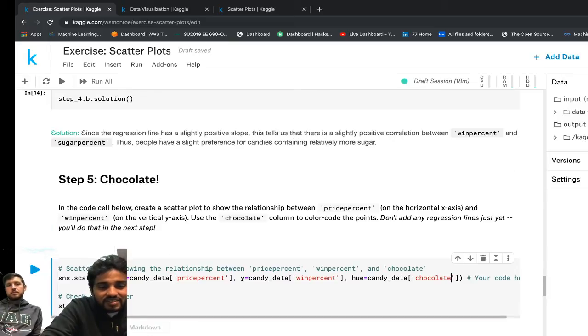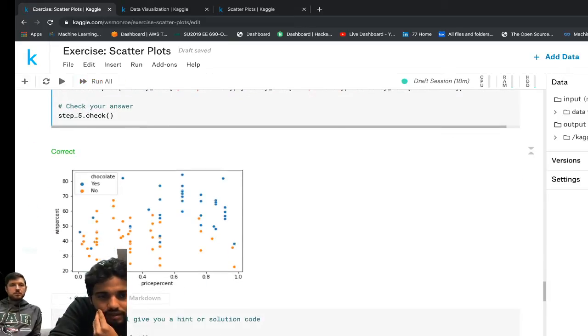Let's see how it goes. Now that's surprising to me. Though maybe this is just telling us that... no, this is less surprising. People like chocolate more. So the blue is yes, there is chocolate. So yeah, people like the chocolate more.